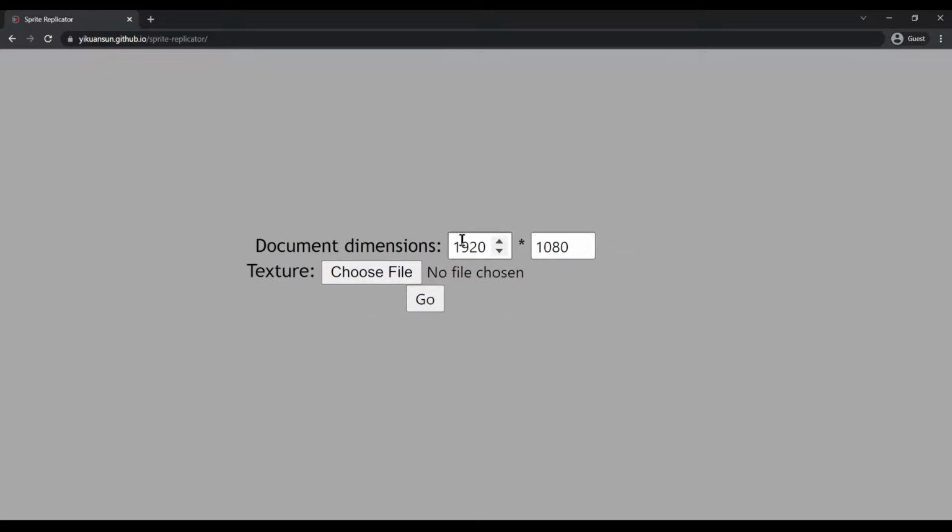So right here with the web app open, it's asking me for document dimensions and a texture. For dimensions, this is just how big the image you're working on is. You might want to check that in your photo editor by going to image size or document details or whatever. Here I have it set to 1920 by 1080, so just 2K 16 by 9.